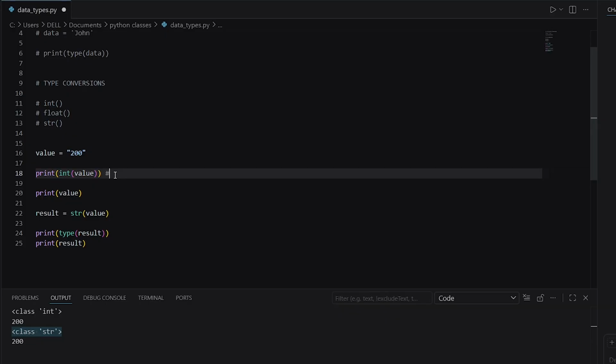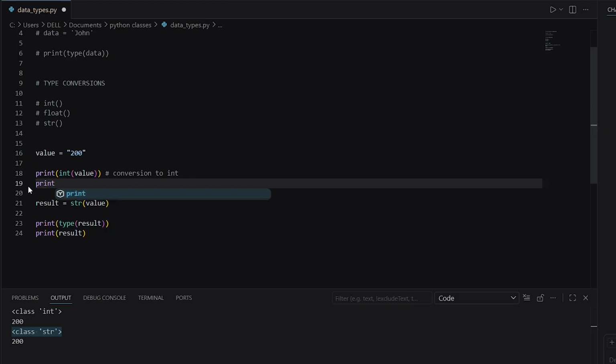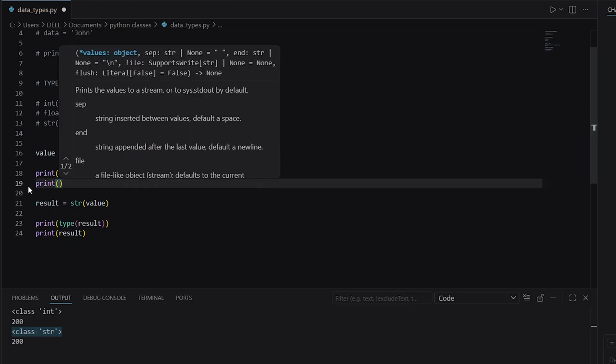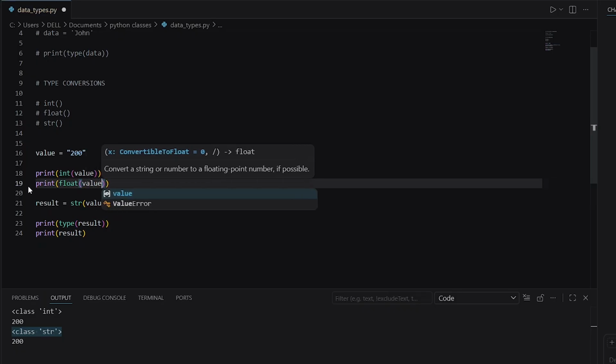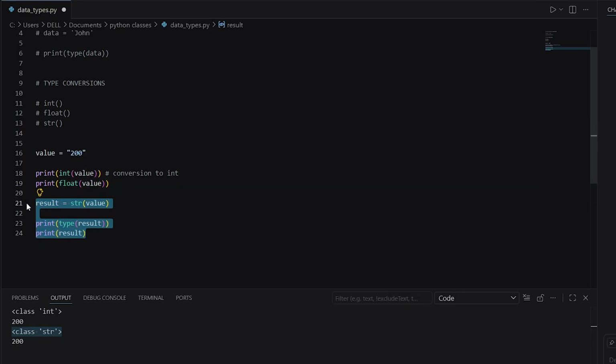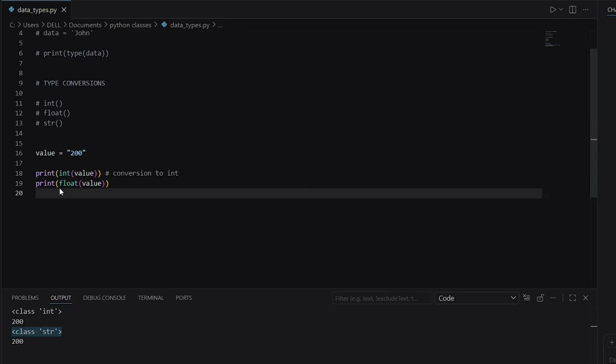So I can have an inline comment like this, conversion to int. And I'm also going to have another print statement. So here I have print, and I'll have float, then value. So let me clear all these ones. So let's see what we have. So now we have 200, which is an integer, and 200.0, which is a float.